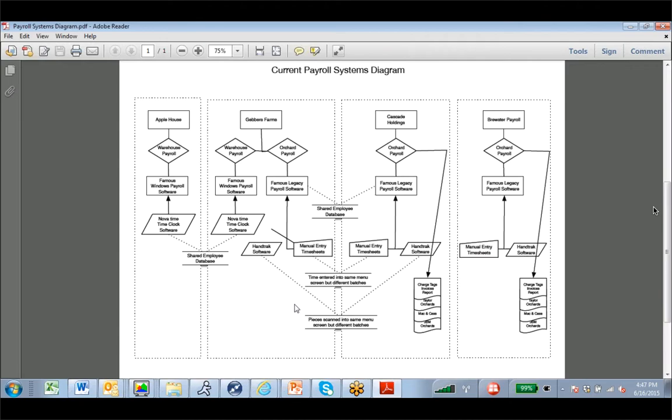Right. Not between Apple House and Givers Farms warehouse, but Givers Farms Orchard and Cascade Holdings, you can get one paycheck. So that's the other side of the diagram. Correct. So I can work 20 hours in one and 20 hours in the other and get one paycheck on the other side. Correct.